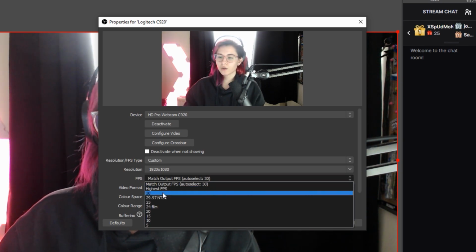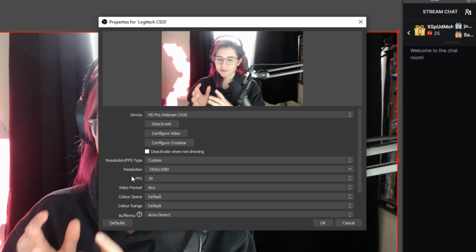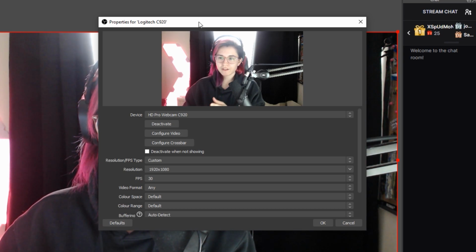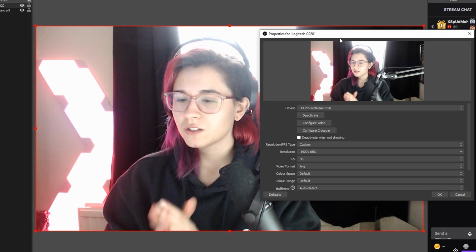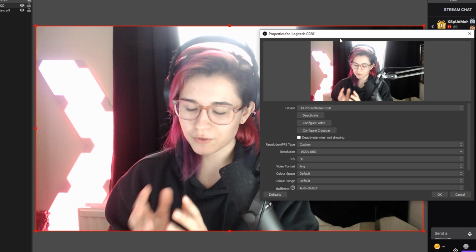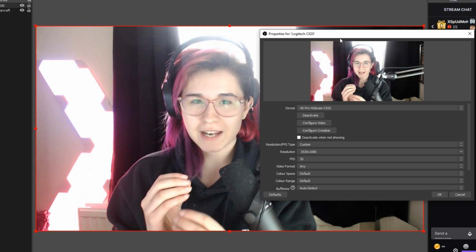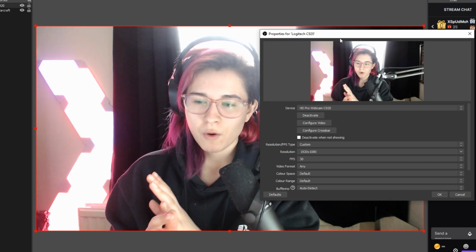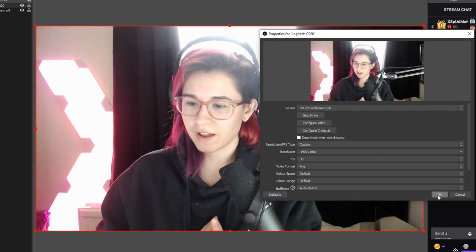The FPS you can set or you can keep as default. Bear in mind that if you have a 60 FPS game capture, but you only have a 30 FPS webcam, that's going to look really weird to anyone who's watching. I don't know why, but for some reason the brain can tell when something is 60 FPS and something right next to it is 30 FPS, and it's going to look jittery and weird. So what I recommend is whatever the lowest FPS is, set it across the board. So for me, it's 30 FPS.